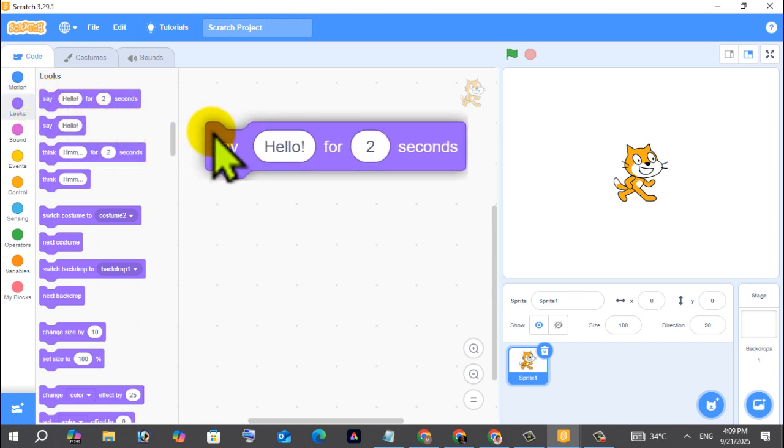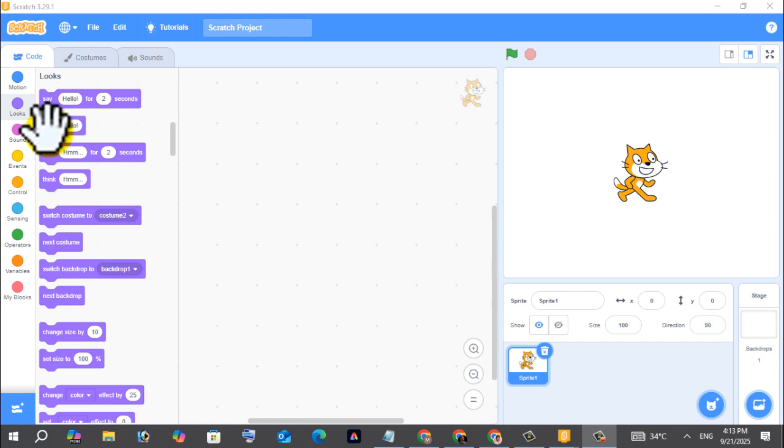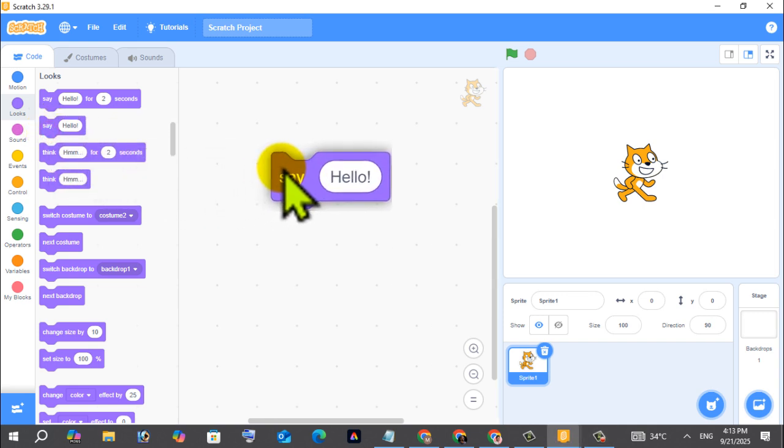If I drag say hello for 2 seconds, our Scratch cat will say hello in a speech bubble. There's also say hello, which makes the cat keep talking until we change it.